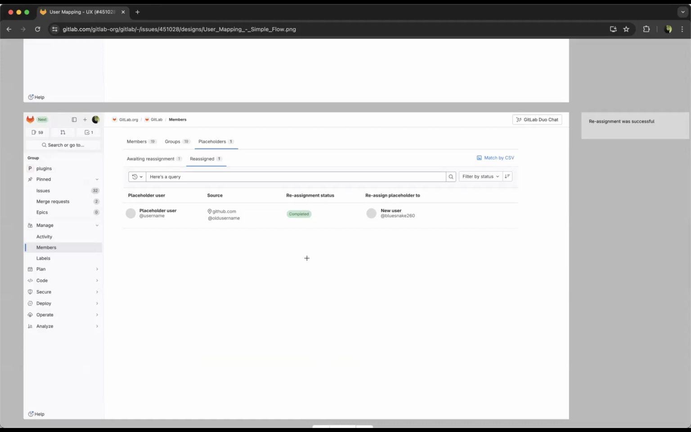Like if something is awaiting reassignment, you have to take action. But if something's already reassigned, these are just things that you can go look at potentially later. Okay, that makes sense. I think that's what we actually do when you invite somebody to a GitLab instance. In the admin area, it says pending approval, I think, or something like that, and it is a separate tab. Okay.